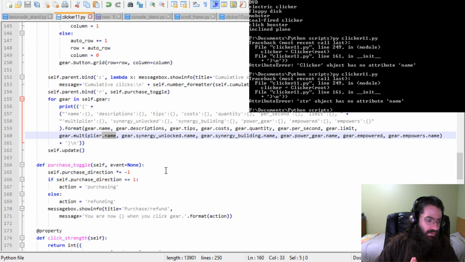And it's not telling me which one it is. That's not good. Something with a name it didn't like. The gear should have a name. Gear.multiplier is a thing. Gear.synergy unlocked. Those are all things. One of them is a string that it didn't like.